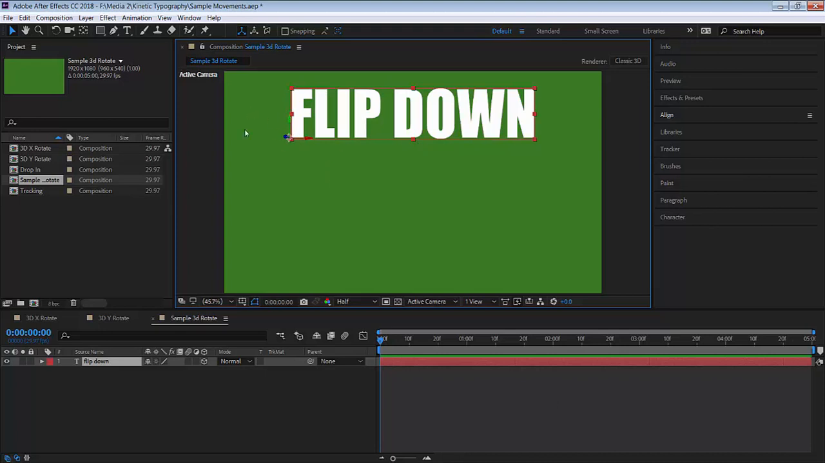So to move that anchor point, I need to click on the pan behind tool up top, and I can click and move that anchor point to where it needs to go. If I hold down Control on my keyboard, it will snap into place. So I'm going to put it right here in the top center, like that. So now what will happen is we're going to animate this text so it rotates around the anchor point up here and it looks like it's flipping down.